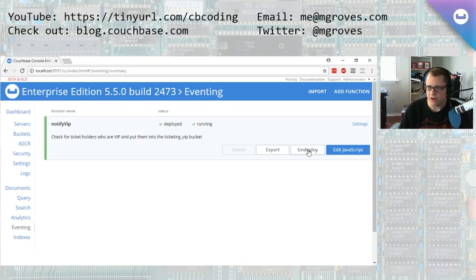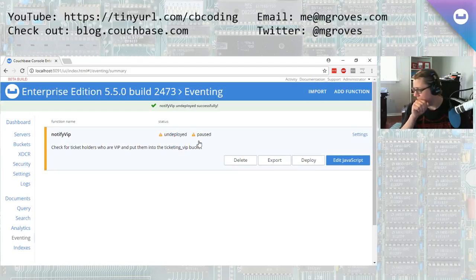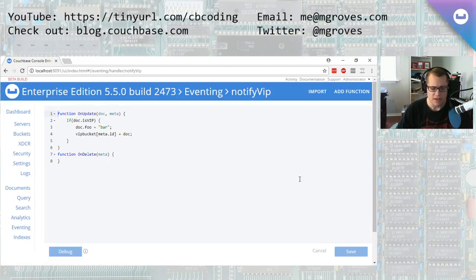So in my example here, I'm going to undeploy it because I'm going to edit it again. But in my example, this is pretty basic. I'm just putting it in another bucket. That's not terribly useful. Maybe it could be useful in some situations, but what might be more interesting is if, let's just comment this out. And I'm not going to actually do this because it'll take more time than I have left in the stream to do.